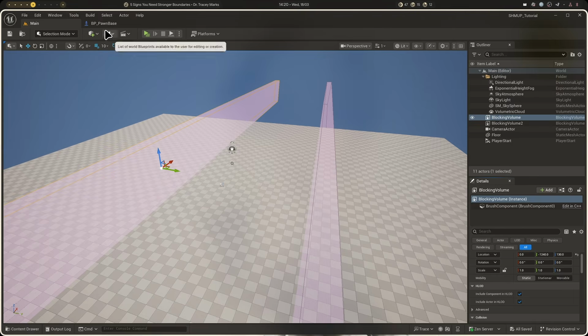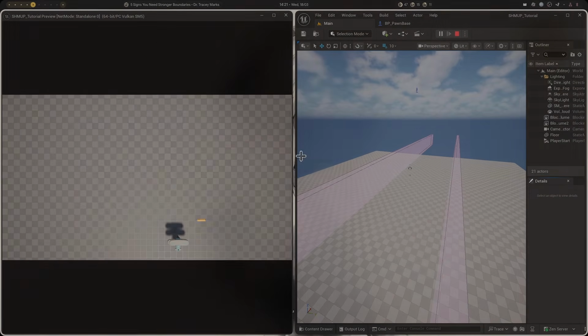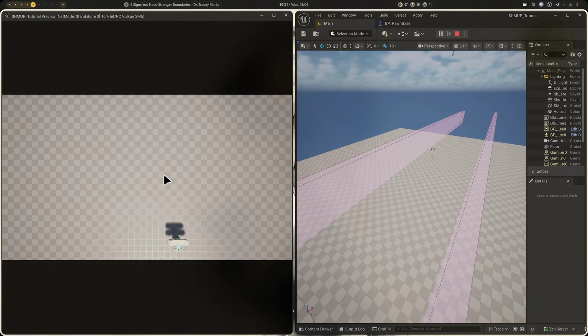With a number of changes like that made, you may want to press Ctrl, Shift and S to save everything that we've been working on. So now we can go into play mode. We're going to be looking through our camera. It's going to be a little bit difficult to see because we can't see the actual bounding volume here.